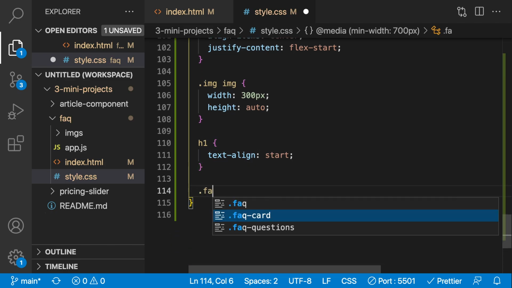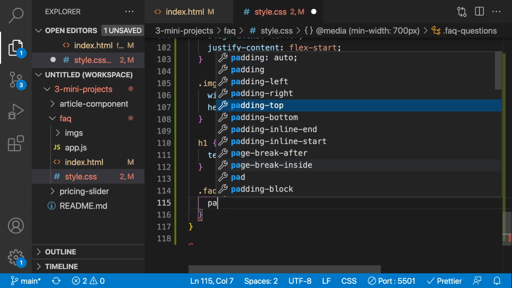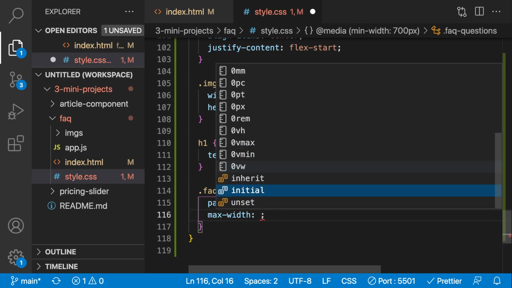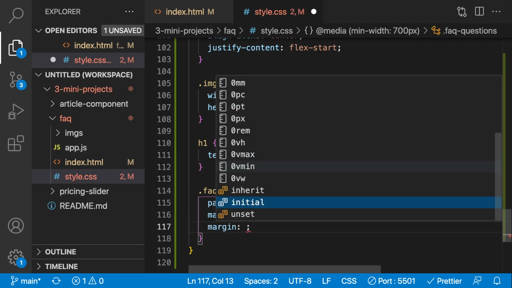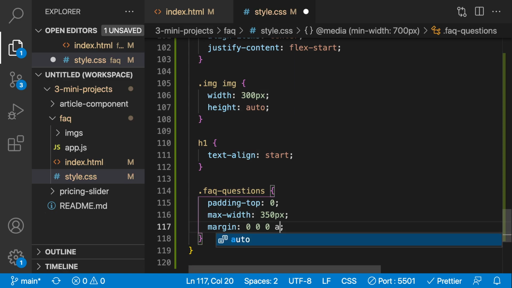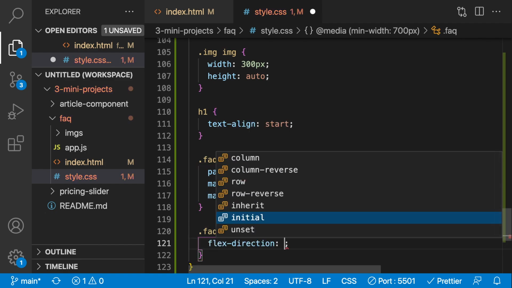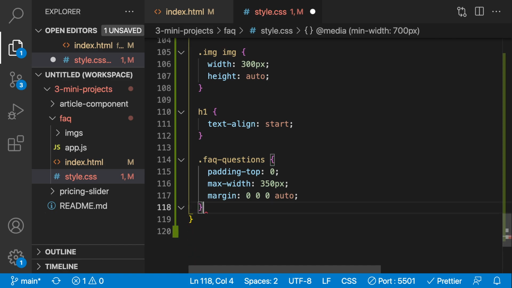And then we need to target our FAQ questions here. What we want to do is remove that padding on the top. We had set that to 80, so we're going to put that to 0. We're going to give it a max width of 350 pixels here. And then for the margin, we're going to set 0, 0, 0, and then the left to auto, so that it pushes it all the way to the right hand side. And then we also want to target the FAQ here, and set this to a flex direction. Actually, let's see here, we shouldn't need to target that as well. That should be all set.